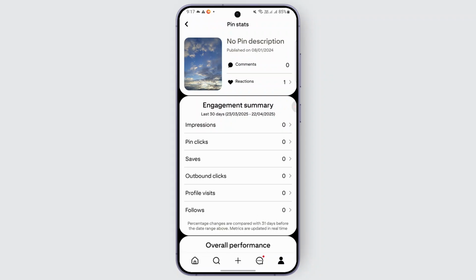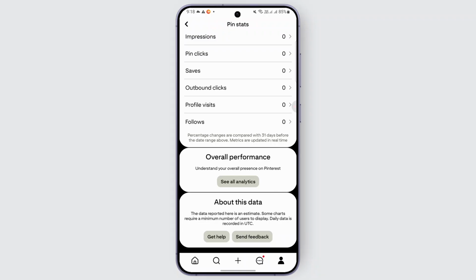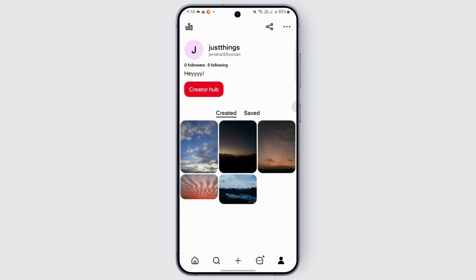Other than that, we also have different data available. You can see the overall performance and analytics of your pin. So that's it for now. You may follow this method.